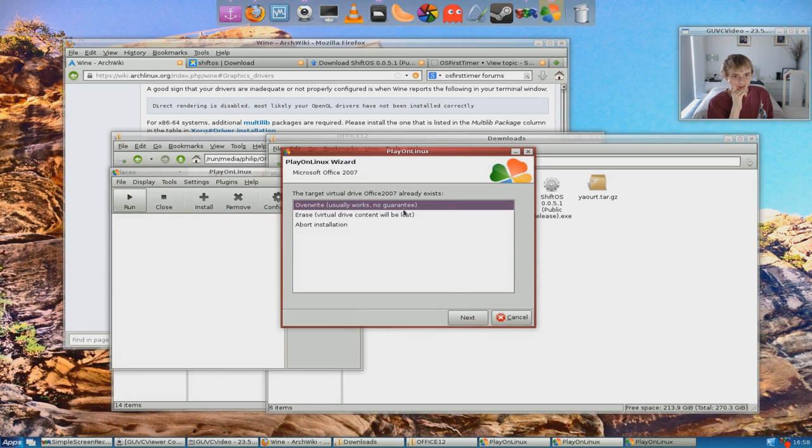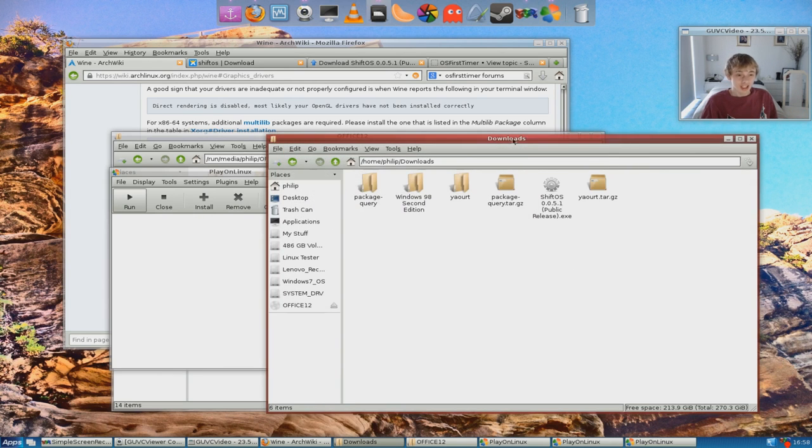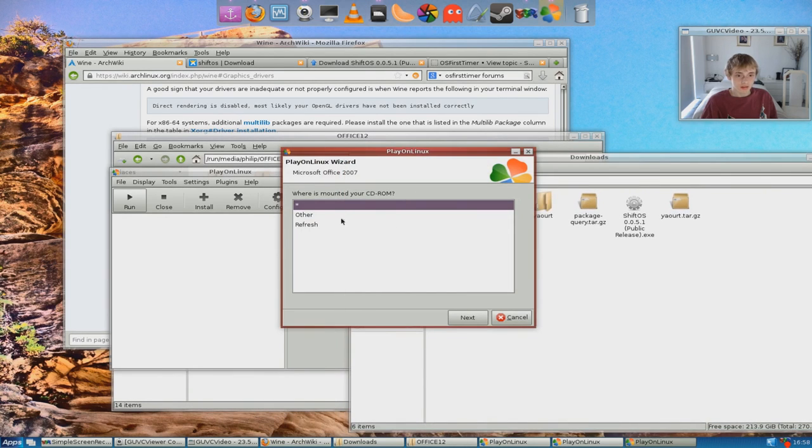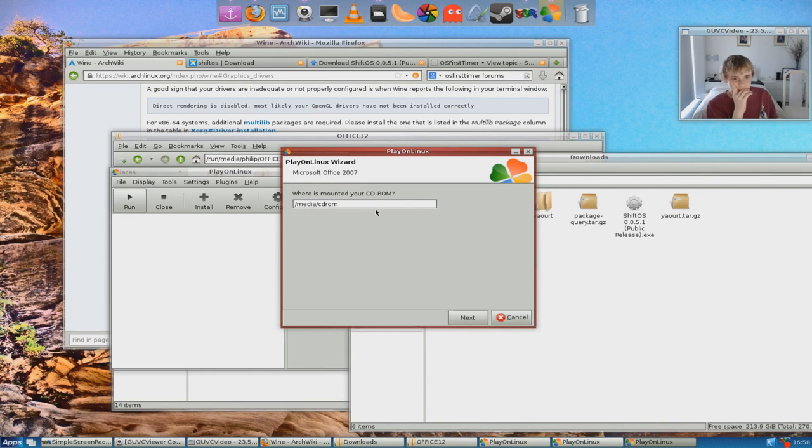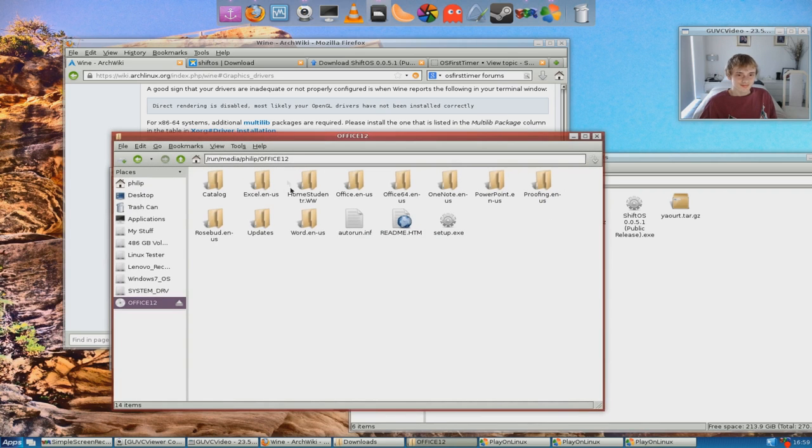Next. The target drive, okay. Try one more time. Maybe I just typed in the wrong location or something like that. That's what I'm guessing. So that's not gonna work. Other. Media/CD-ROM, will that work? No. I'll make sure it's the right disk.